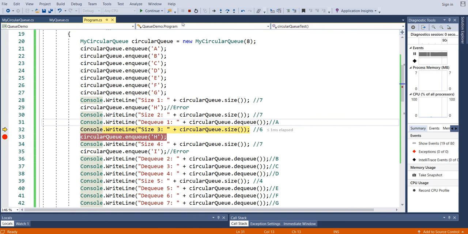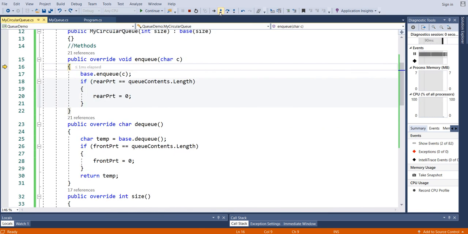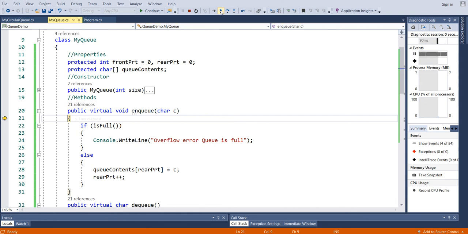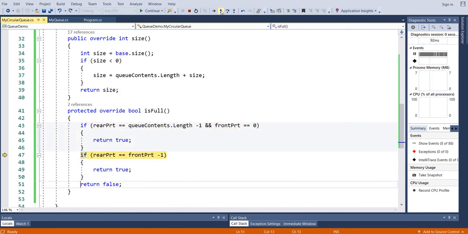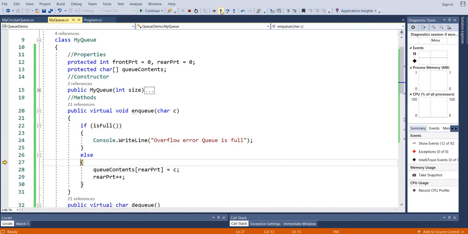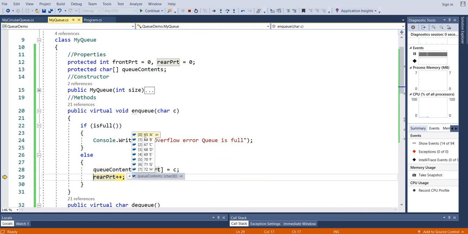Then, when it comes to enqueuing H, the queue is no longer full, so we should see the rear pointer wrap around. So we're checking if it's full. It's not full. The rear pointer is at 7 at the moment, so it's at the highest point in the array. It's going to place an H, and we can see that happen. So we've got A, B, C, D, E, F, G, H. We've got all of them in there, and the rear pointer is going to increment.